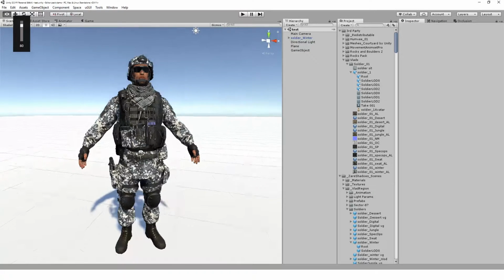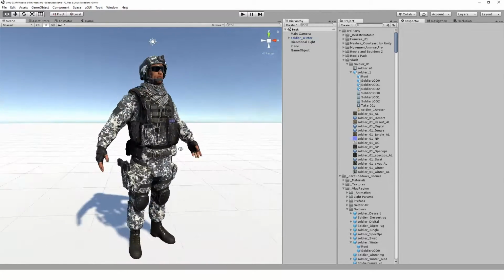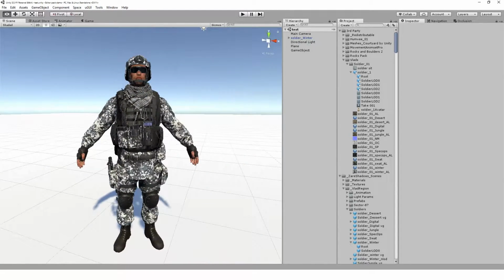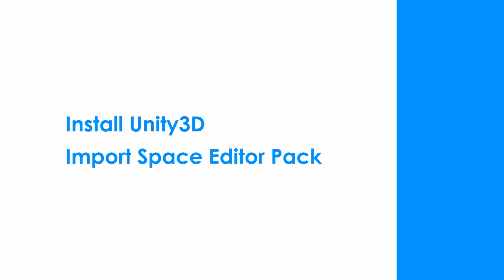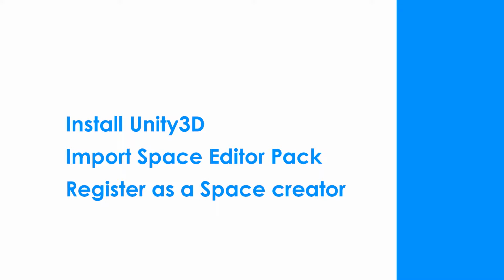In this tutorial, we're looking at how to upload a full body replacement costume to the Space Virtual World platform. To follow this tutorial, you will need to have installed Unity, imported the Space Editor Pack, and registered as a creator in the Space Virtual World.